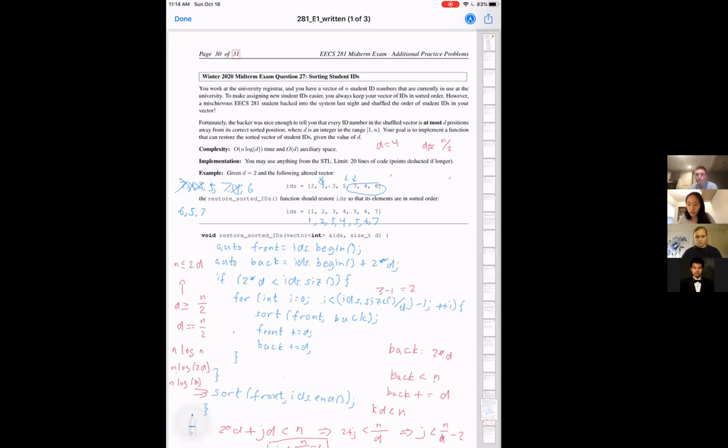Yeah, I think for priority queues, the popping and pushing is going to be log of whatever number of elements are in that priority queue. So that would signal that maybe I should have a priority queue of D elements, and then I'm popping or pushing n times.